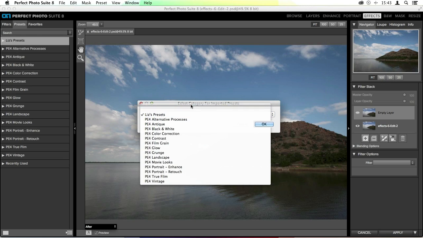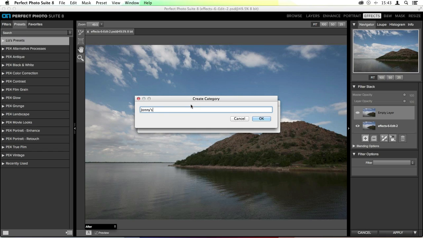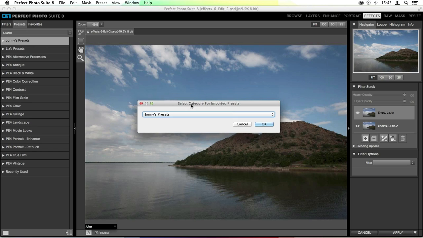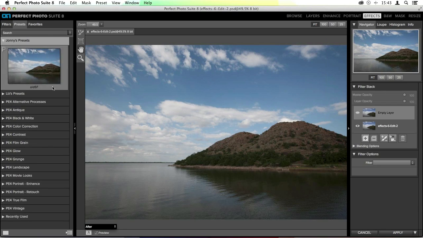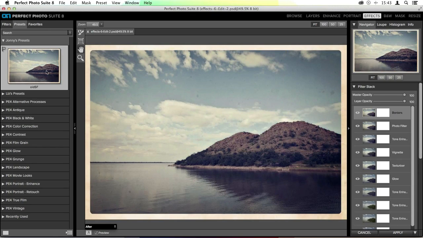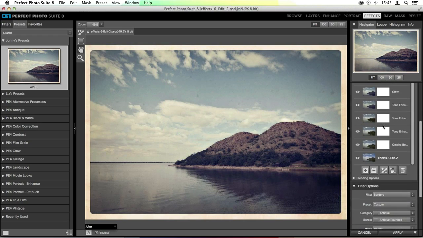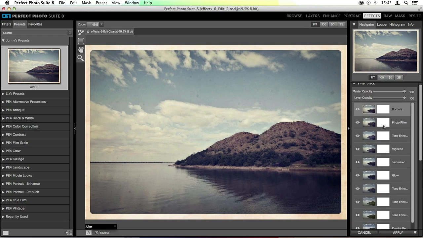So I could add a new category and we'll call it Johnny's Presets and click OK. And when I'm done, now I have this really cool old San Francisco preset that Johnny had created that I can now use on my images. And you'll see that on the right-hand side, he used a lot of different filters. So you can use 2, 3, 4, 8, 10, 12 filters. It doesn't matter how many. You can stack as many as you want together to create the style that you're going for.